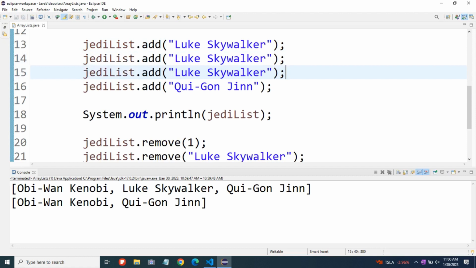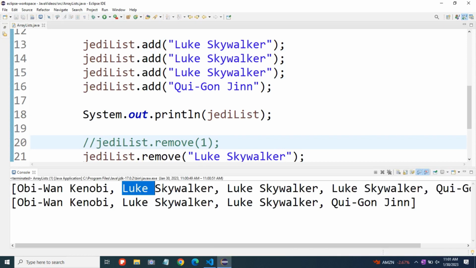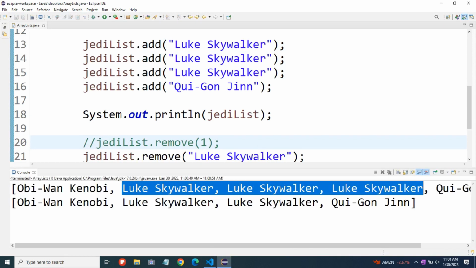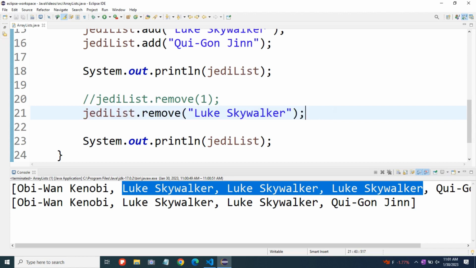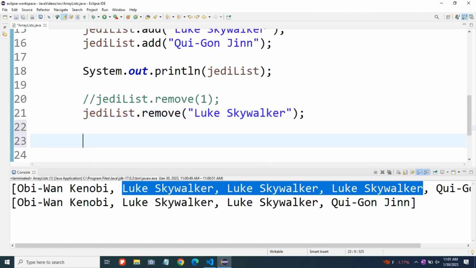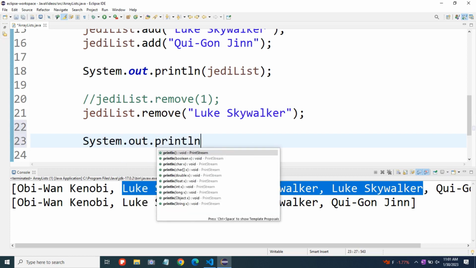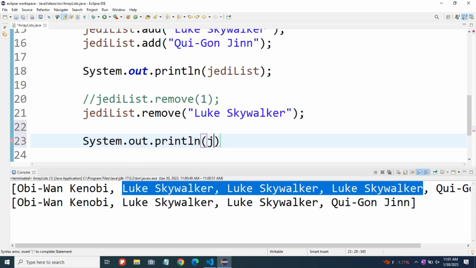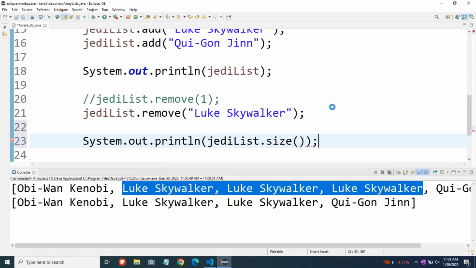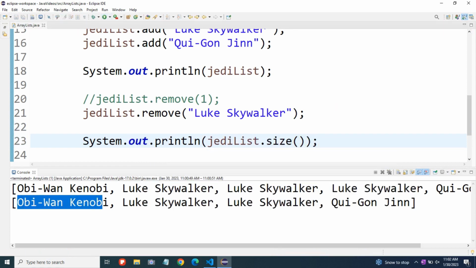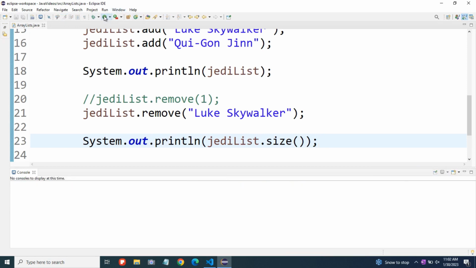And if we had a few instances of Luke Skywalker inside of the array list, then when we say remove Luke Skywalker, it's only going to remove the first one. So originally we have 3 Luke Skywalkers here, and then we call remove, and it just removes the first Luke Skywalker that it finds. And anytime we do these removes or add someone in, the array list automatically keeps track of the size of the array. If we want to print out that size, then we can just say jediList dot size. And the size is a method, not an attribute, so we need the parentheses after. Right now we have Obi-Wan, 2 Lukes, and Qui-Gon Jinn, so we'll get a size of 4.